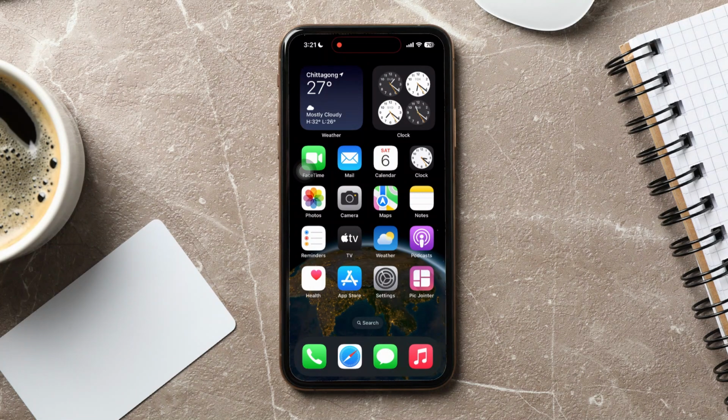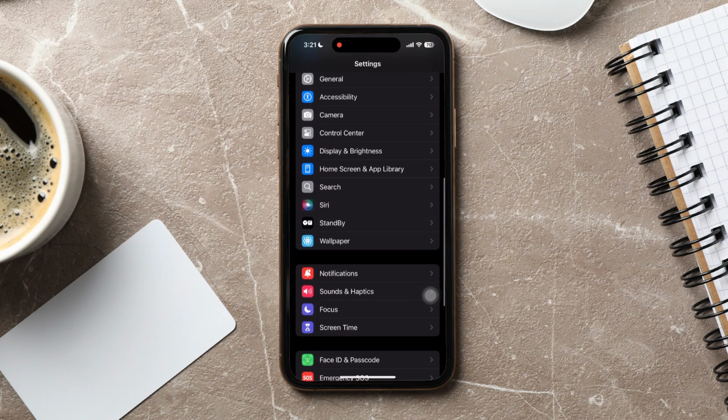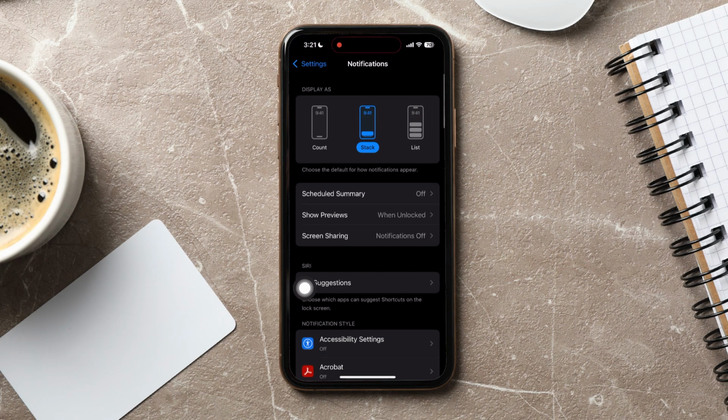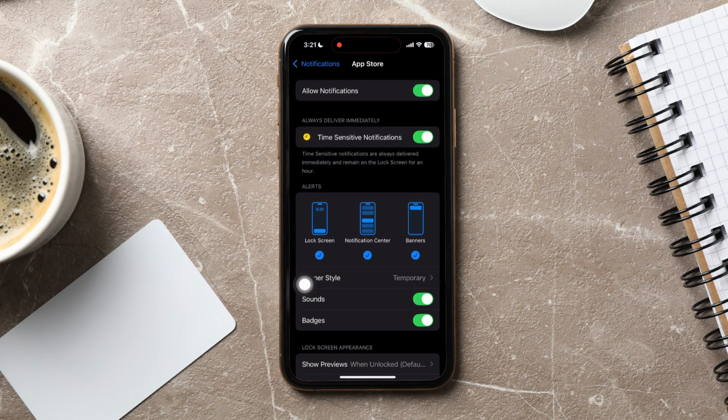Now, go ahead and open up the Settings application on your phone to silence notifications for a specific app permanently. Inside Settings, tap on Notifications and scroll down to the list of your apps. Find and tap on the app you want to silence permanently. At the very top of that app's notification settings page, tap Allow Notifications to turn the switch off.